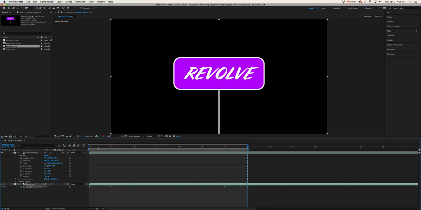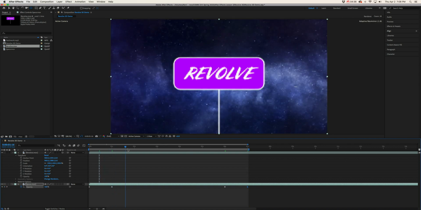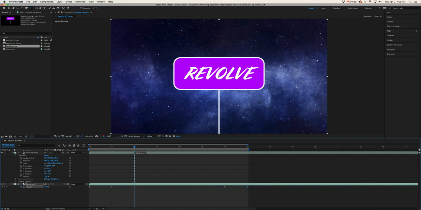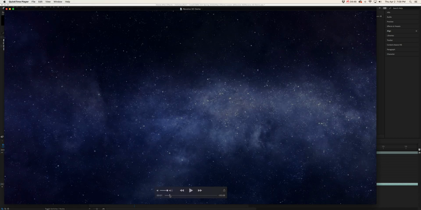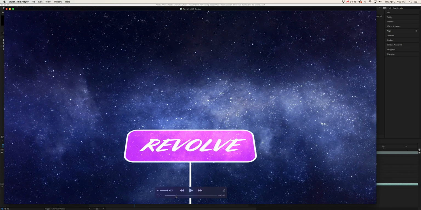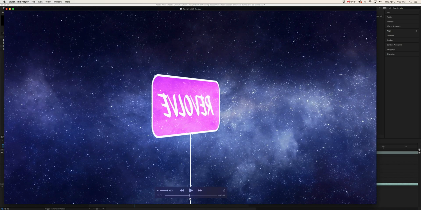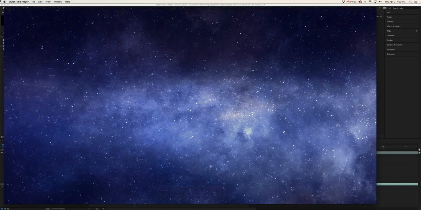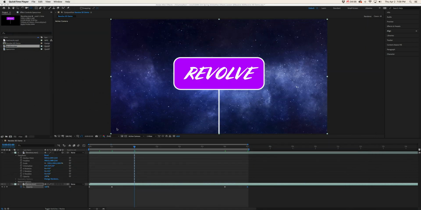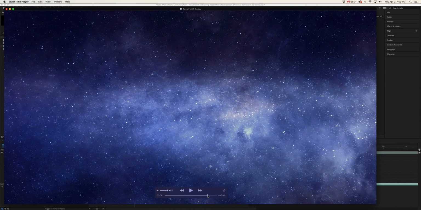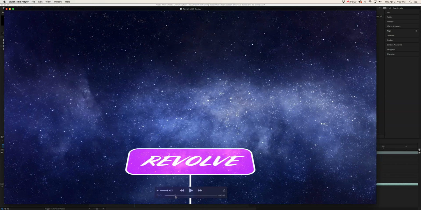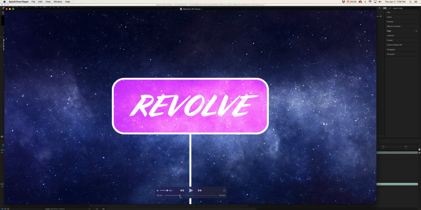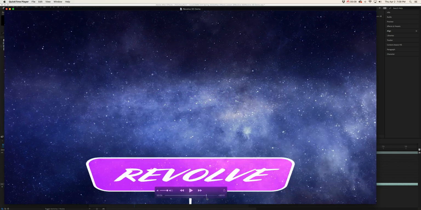Okay, so now to the keyframing of our sign. We want it so that the sign comes up from the back, stops, spins, and then falls forward. So let's start with the X rotation. The X rotation deals with how the sign comes forward, and then falls back down.